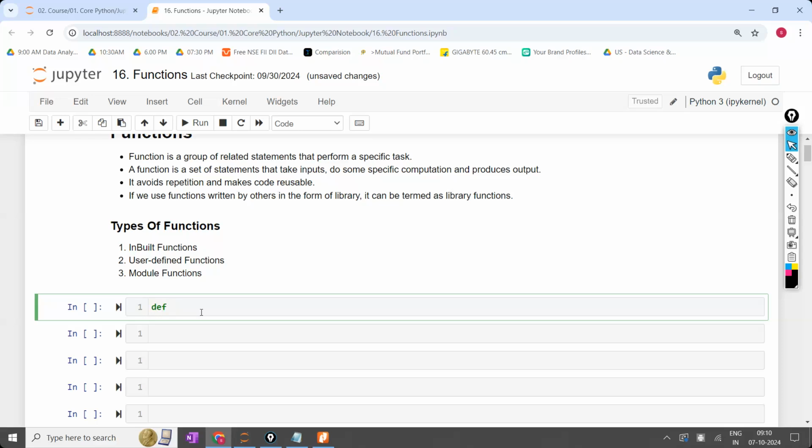Module name, class name, all these names should be based on the same rules. What rules are applicable for the variable name? The same rules are applicable for the function name also. It cannot start with a numerical value. It cannot have any special character other than underscore. So here I'm going to take add. Okay, the function name is add.